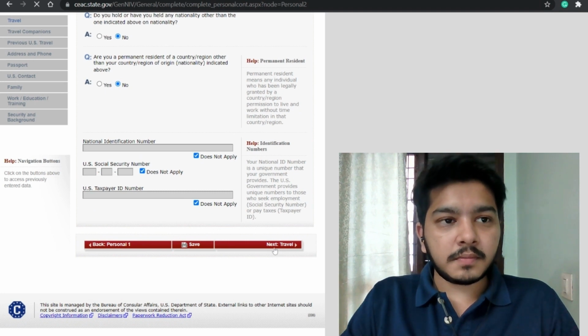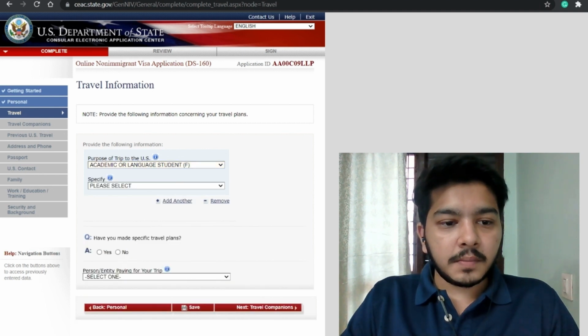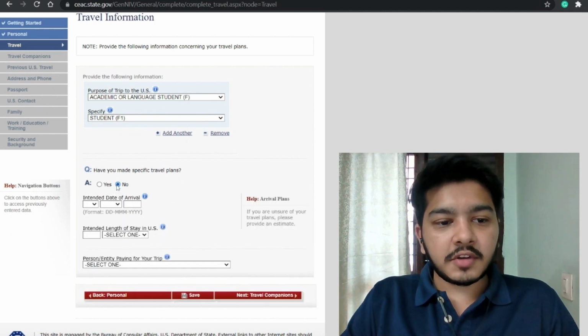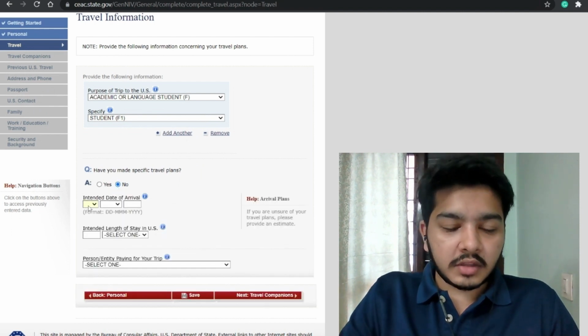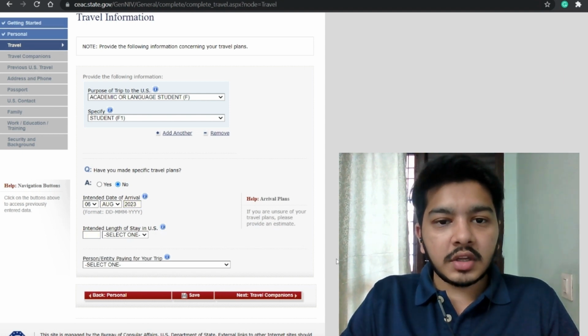Next is the travel. We are going to apply for an F1 visa, so academic or language student. We're going to select student as F1. If you're applying for your spouse or any dependents, you can apply accordingly. I haven't made any specific travel plan, so I'm going to mark no. I'm just going to put something around 6th of August as the intended date of travel. According to our I-20, the intended length of stay is 3 years, so I'm going to select 3 years.